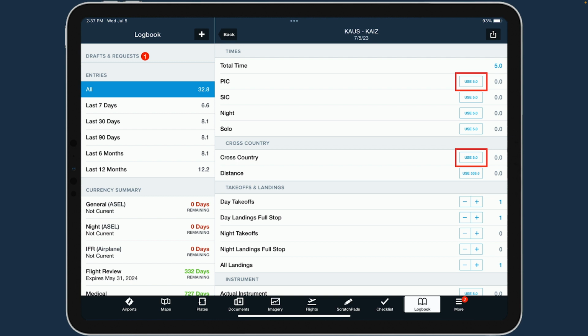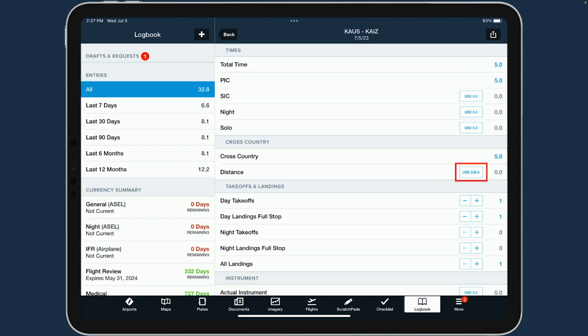As you can see here, we've got some extra buttons that have now populated as soon as we entered the total time. Now it says use 5.0. So it's asking us if we want to use 5 hours for the rest of these fields as well because it's going off of that total time we entered. Just a quick button that you can tap on. Otherwise, if you don't want to use that, you can just manually enter something else. But I'm going to use that because my PIC time was the same. And then I'm going to use the distance it has automatically calculated for me as well.